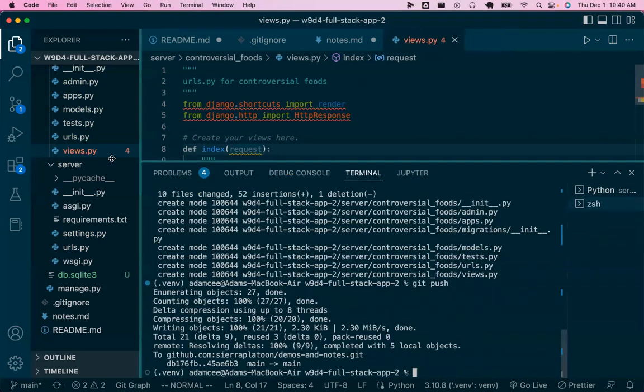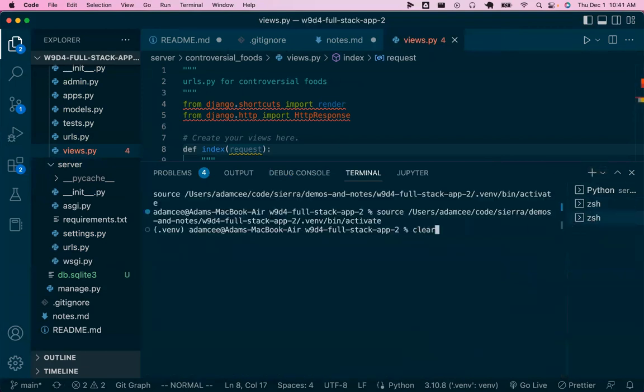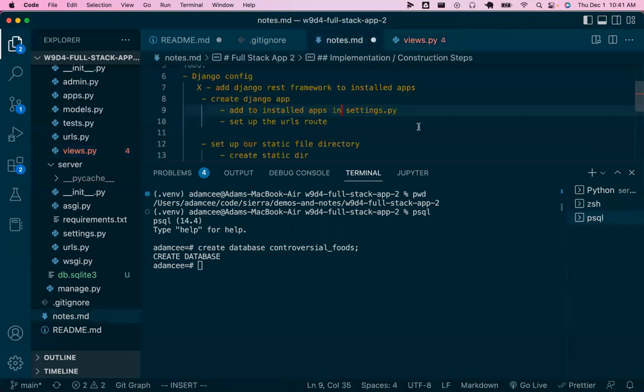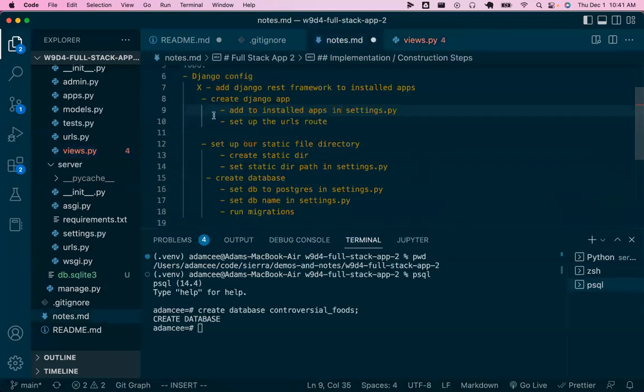And now let's set up Postgres. I think what I'm going to do is open up another tab and just run psql. And I'm going to create a database named controversial foods. Awesome. So got that database. And let me actually go back to my to-do list here and we can start crossing stuff off. So that part's done.